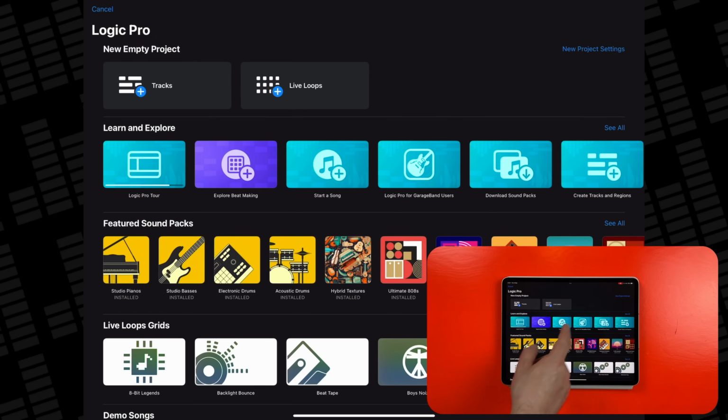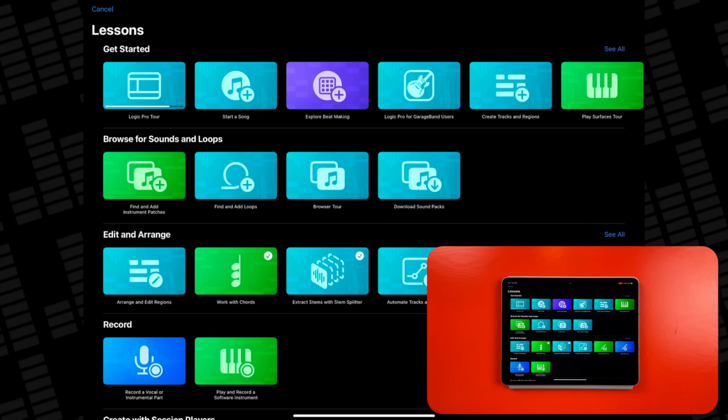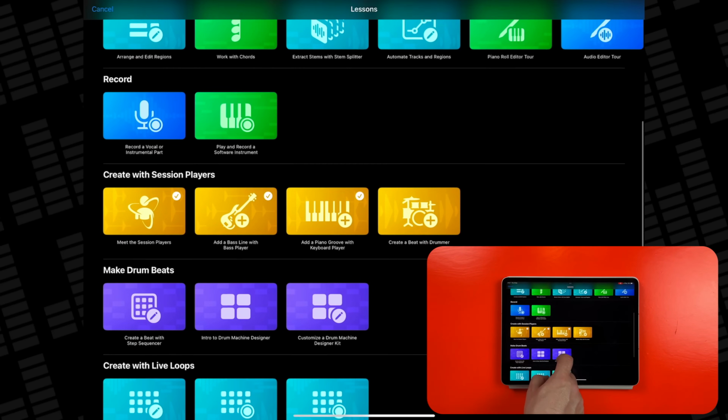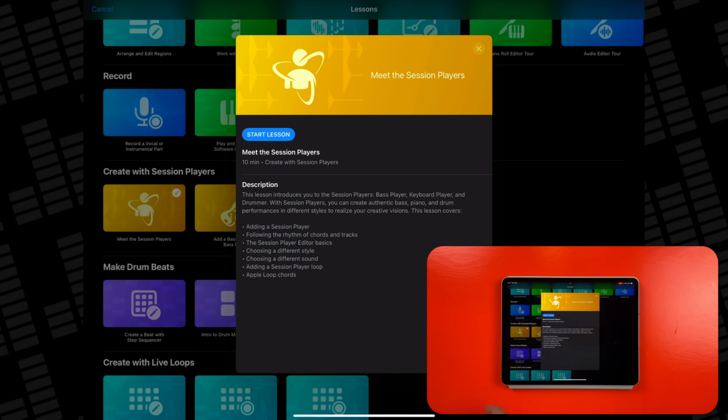Logic Pro's built-in lessons are a great way to get to grips with the app, and some new ones have been added in this version 2 update. They take you through all of these new features and serve as a good intro to how all of these shiny new toys work.